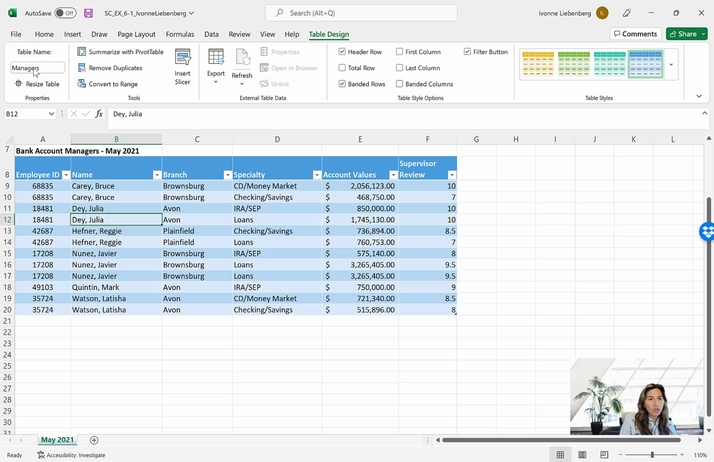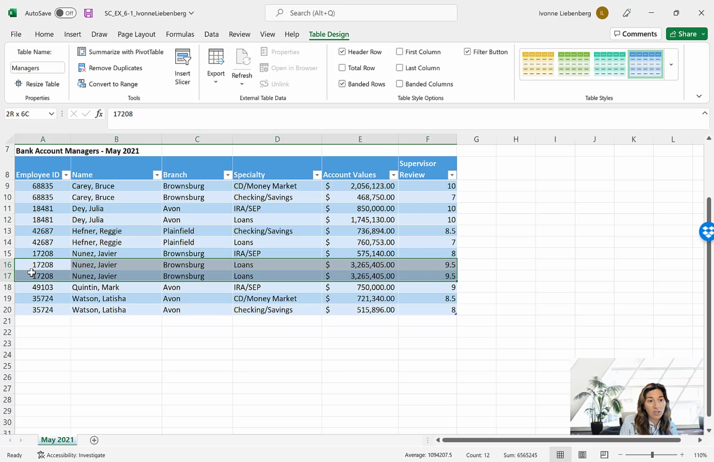Our next step is to remove duplicates. As you can see, I'm going to show you here, we have a field that has been entered twice. So this particular field for account 17208 for Javier Nunez has the same information, rows 16 and 17, right? We also have Javier Nunez in row 15, but that's a different account. The one that's duplicated is really row 16 and 17. So here it's easy to spot. I could just go ahead and delete that row.